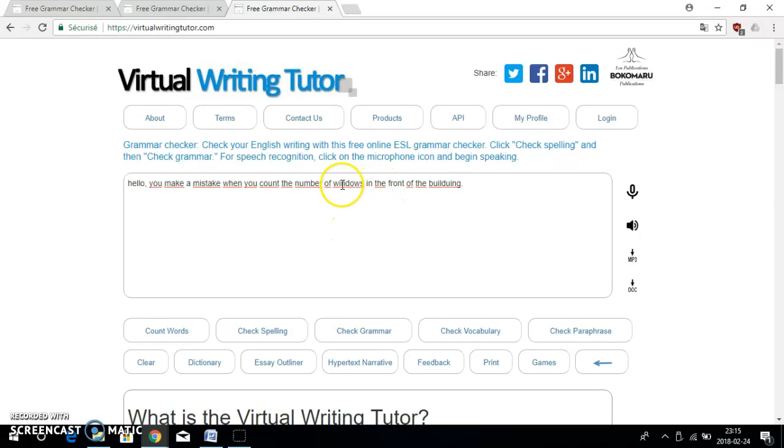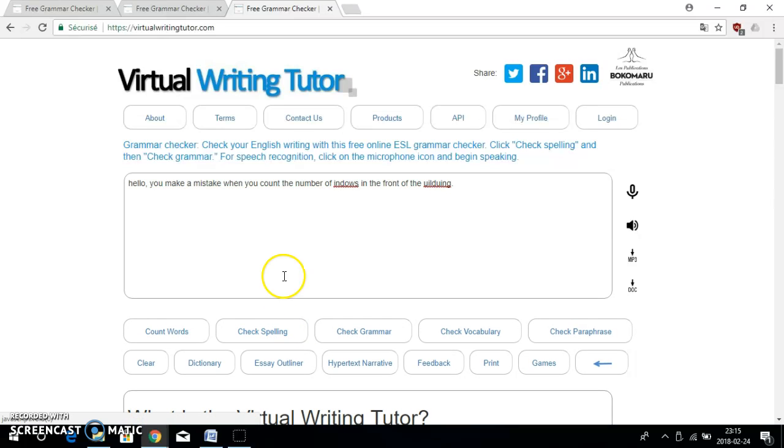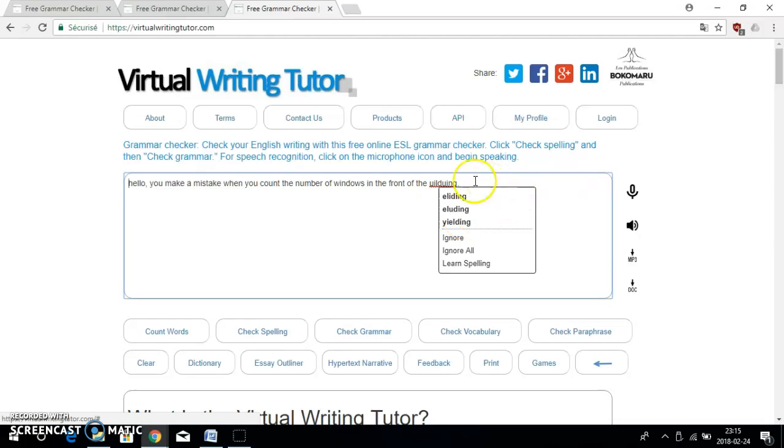If I just erase some letters to make some mistakes, I will click the check spelling button. About my spelling, right click on the red word like this, right click again, and like this. So now I don't have any spelling errors.